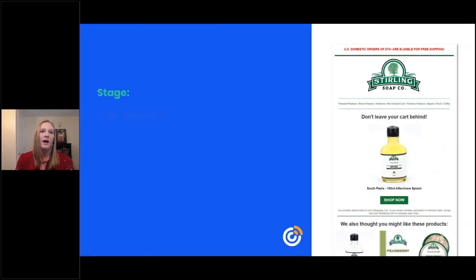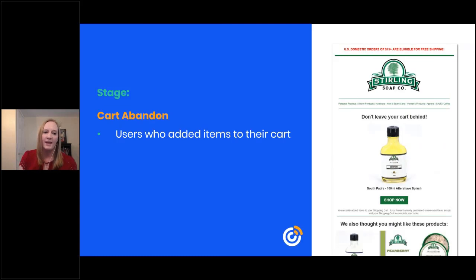Now, another stage here is called cart abandon emails. On average, cart abandon emails have one of the best conversion rates, and I think most of you are probably fairly familiar with these and what they do. But these emails target highly engaged users who've already expressed an interest simply by adding an item to their cart. So here with an abandoned cart email, you want to remind them simply about their items and encourage them to finalize their purchase. Really something simple like what we see here.